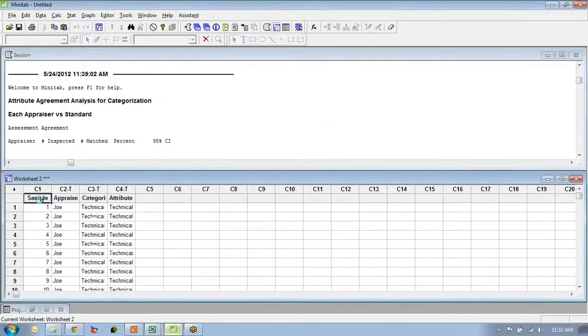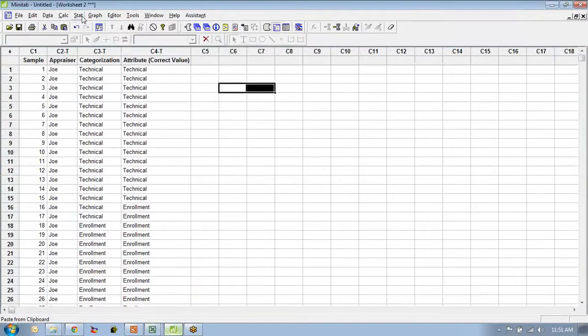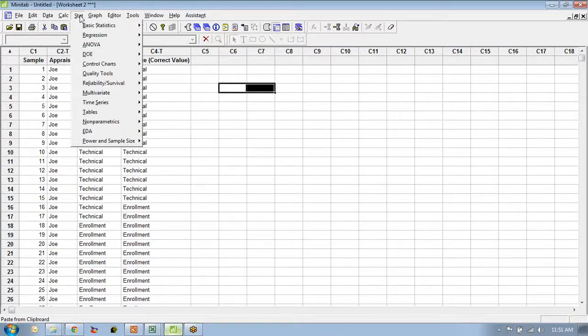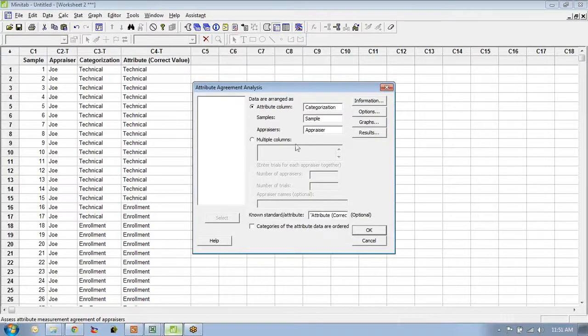I've already done it, but I'm going to do it again, because otherwise you may not believe me. And let's do it in Minitab. Now Minitab has it in a funny place. It's Stat, Quality Tools, Attribute Agreement Analysis. So that's what we're going to be doing. And I'll do the whole thing.